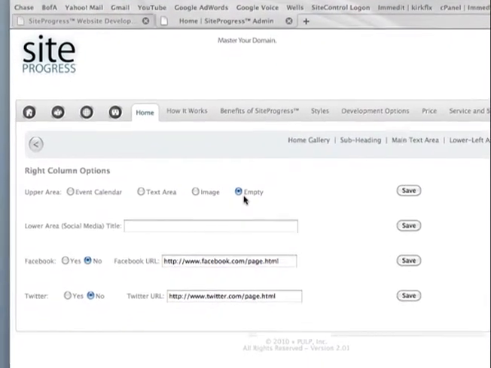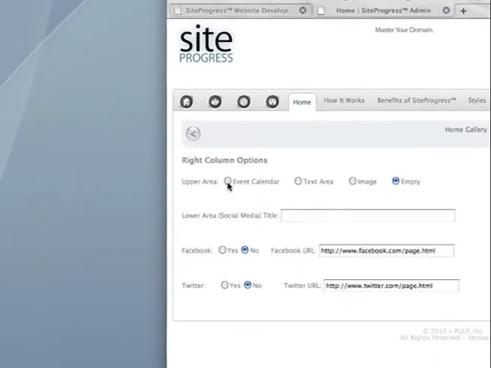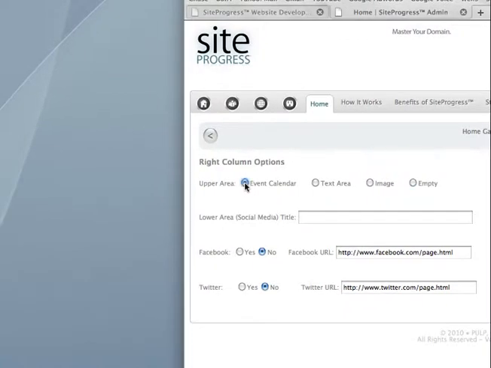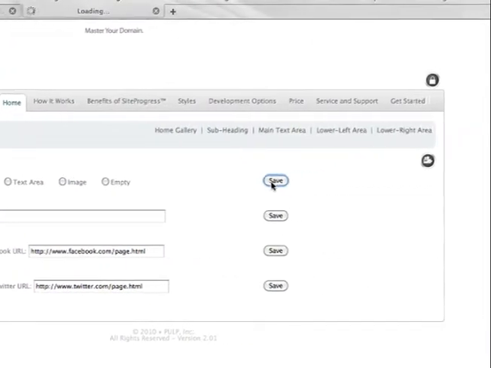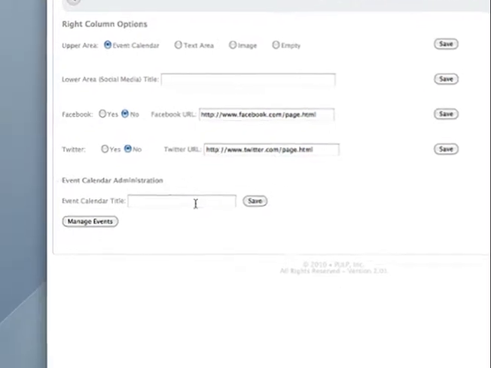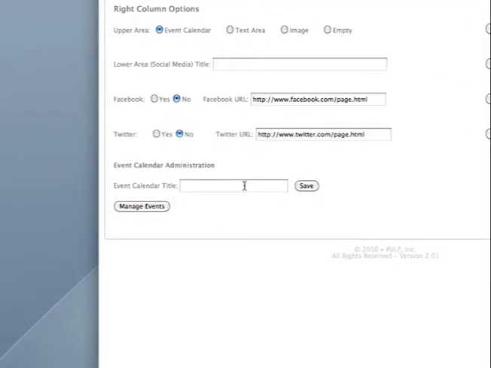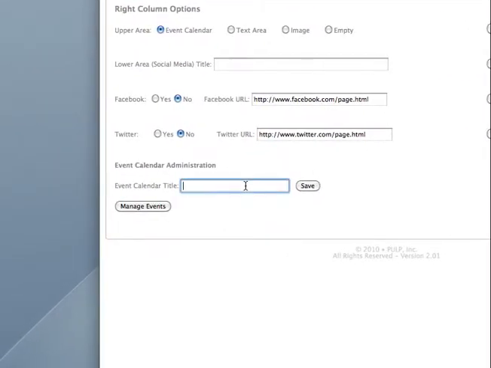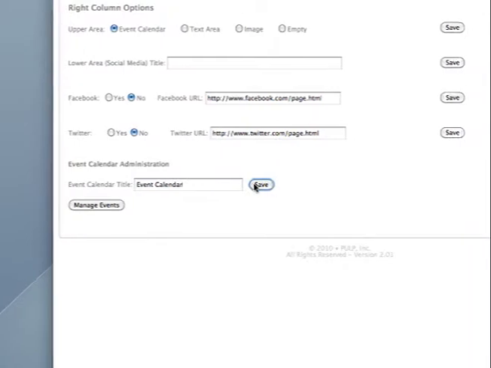So it is set to empty right now. The first thing that we can add is what's called the event calendar. If I select event calendar and hit save, the event calendar administration area will come up down here. The first thing I can do is give the calendar a title. It's optional, but I'll go ahead and do it so you can see what it looks like. I'll just call it event calendar and click save.